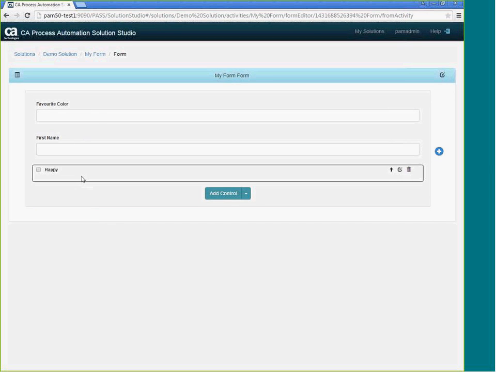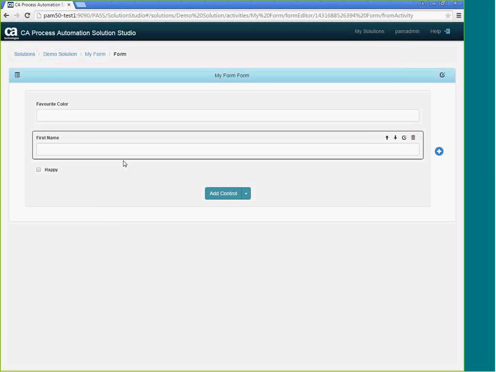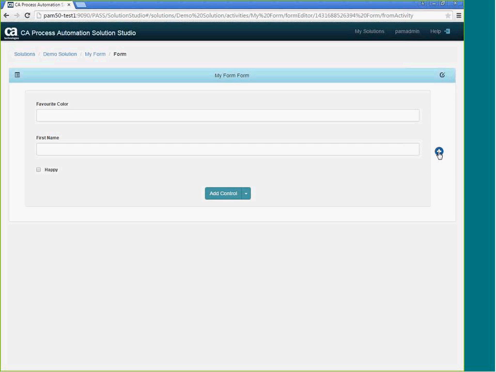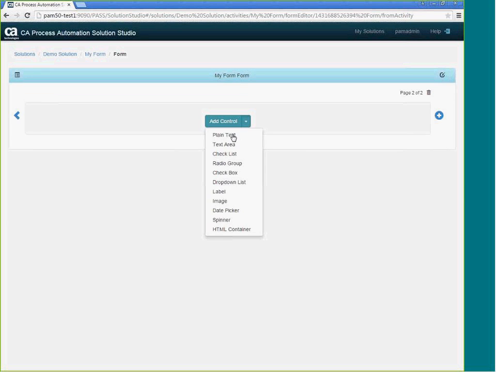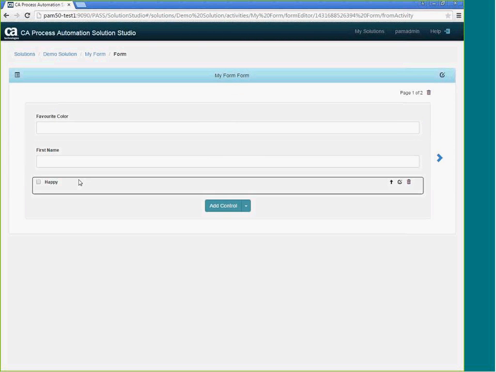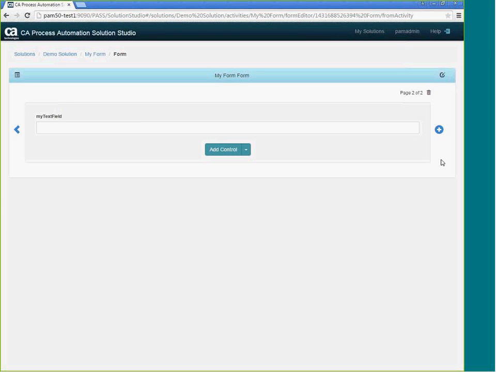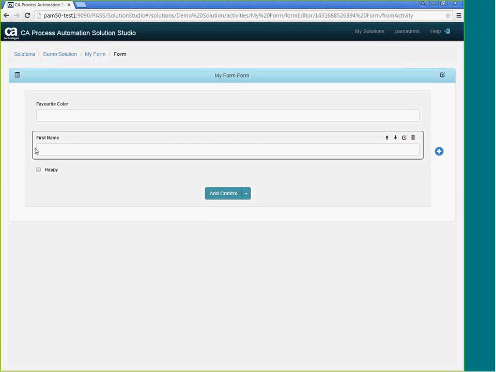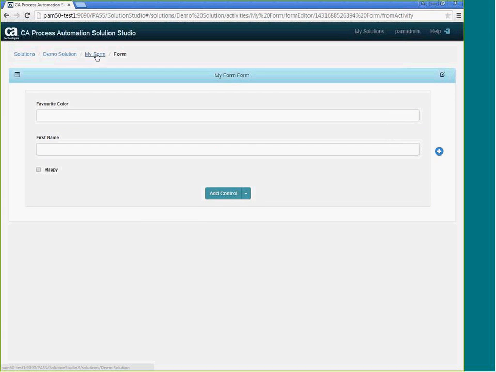So there I've designed a very simple form, and these forms can have multiple pages. So if you need to do a wizard, I can add another page. If I put just a basic text control in there, you're going to see I'm on page 2 of 2. If I go back to the previous page, that was my first page, and then forward, this is my second page. I don't actually need that for the demo, so I'll delete it. So I've got this very simple form I've designed.